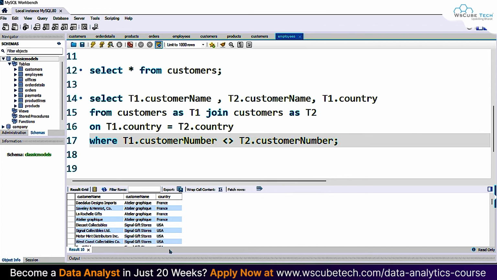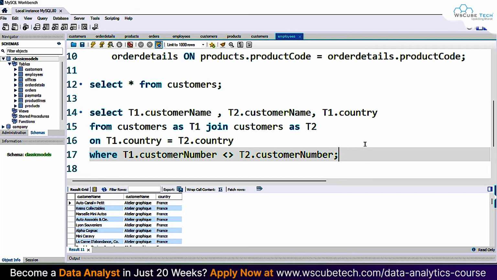Now what this will do: because we have the same customer name in front of each other, that means Outlier Graphic from the left table and Outlier Graphic from the right table are also matching, right? They are also from France, but they are two different tables and we have a similar customer number. So I am saying that wherever the customer number is similar, just don't show that data, rest you can show all the data wherever the countries are matching.